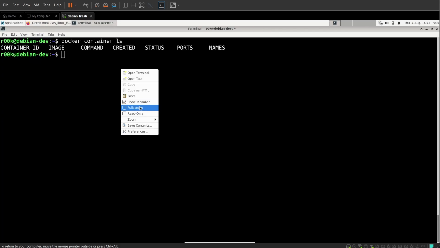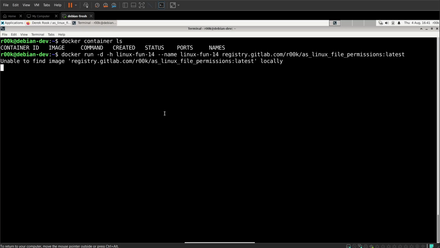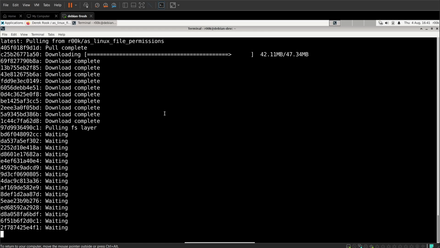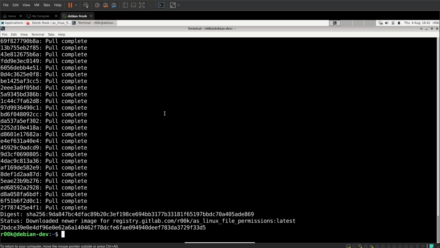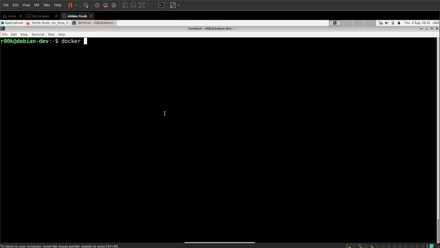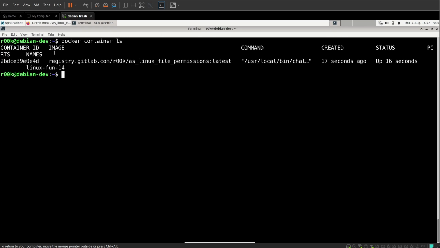So we're going to paste that in there, and when we run it, it's not going to find it locally, so it needs to download the image. So that's just going to take a minute or two, depending on your internet. I think it's almost done for me, but we'll just wait for this to finish. All right, now that that's finished, I've got that image downloaded and I've got that container running locally. So if we run the docker container ls command, we'll see that we actually have a container running, and we can see the name of it, it's a little funky because I have the text enlarged for this terminal, but we see that the name is linux-fun-14.